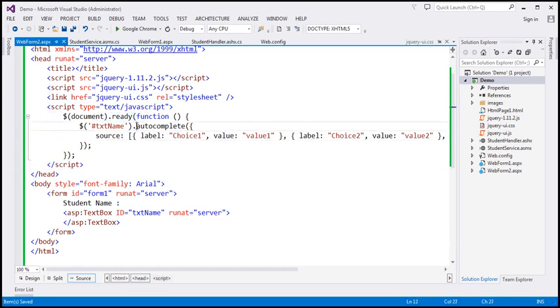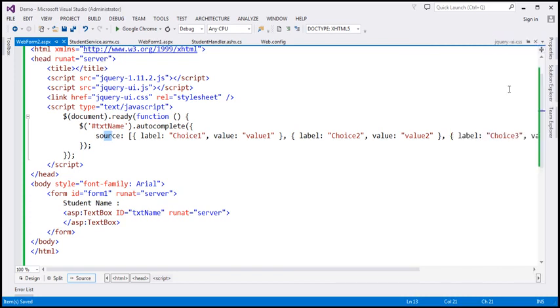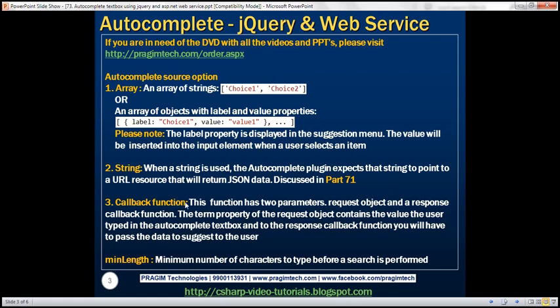So here we are calling the autocomplete function on this text box. Okay, and at the moment the source attribute is set to an array of objects. Okay, now instead of that I actually want to set that to a function. So associating a callback function with the source option gives us the maximum flexibility. And this function is going to have two parameters, request object and a response callback function. Now the term property of the request object contains the value the user types into the autocomplete text box, and to the response callback function we will have to pass the data to suggest the usernames to the user. Okay, so let's look at that in action.